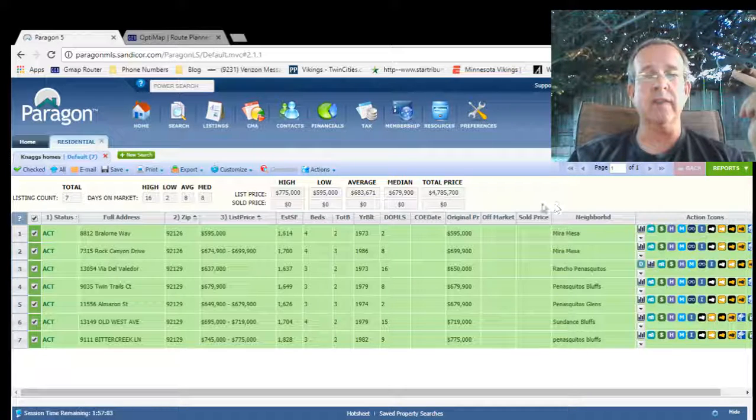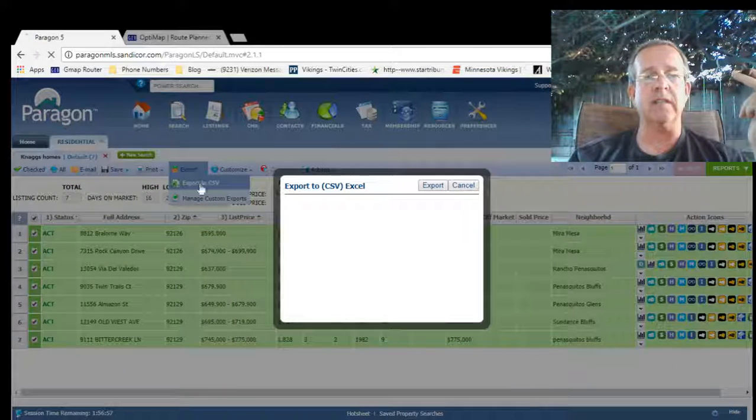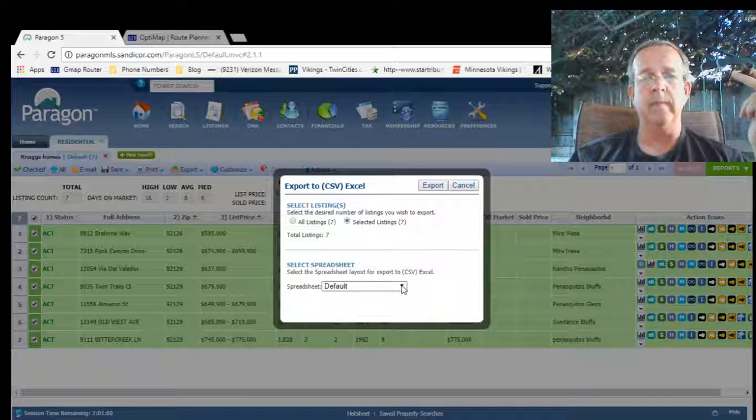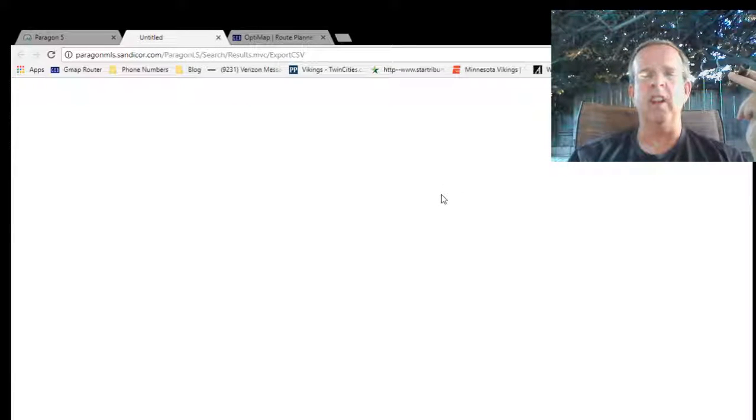Anyway, so here are all my properties, okay? These are the ones that I'm going to be showing tomorrow. I've selected them all, and I'm going to export to CSV, comma separated value, and I'm going to select my showing spreadsheet that I've already created, and I'll show you how to do that in a second. I'm going to go ahead and export it. You're not going to be able to see this part.